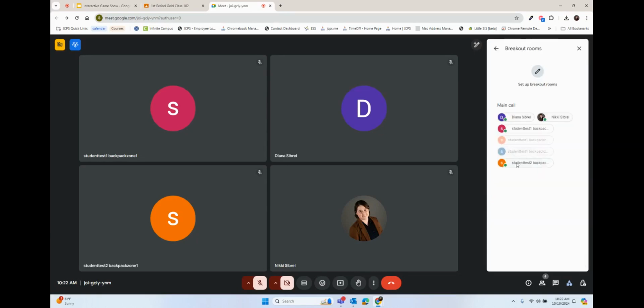Breakout rooms is a way for us to put everyone in the Meet in little individual rooms. This might be great for a project or a small group activity where you want people to work in small groups, but not everybody needs to be in the same meet, or discussion topics because one meet could get very loud and hectic. You can put them in different groups.